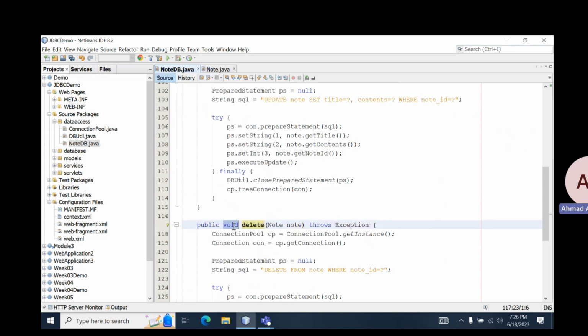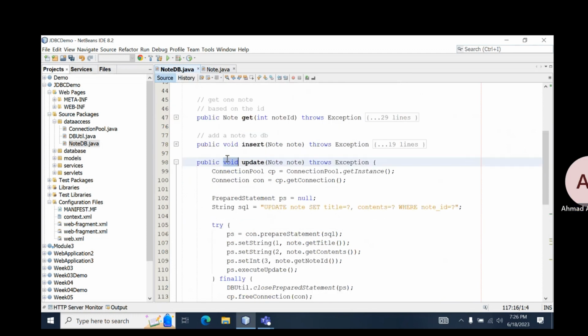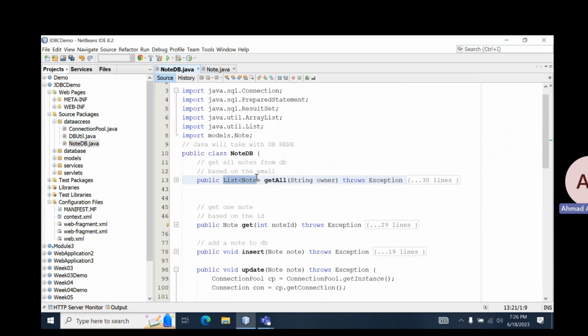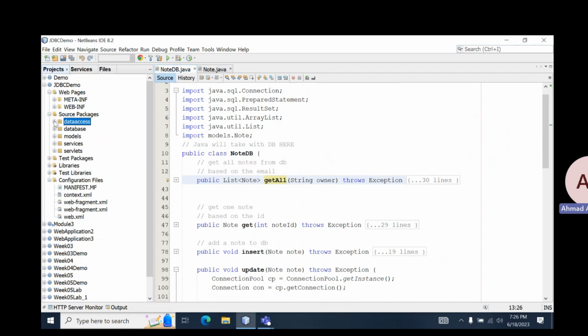And if you just look here, this one returns void, void, void, and get node by ID just returns one node, and this one returns a list of nodes. Okay, now let me save. And let's go to the second layer that we have, which is called services.